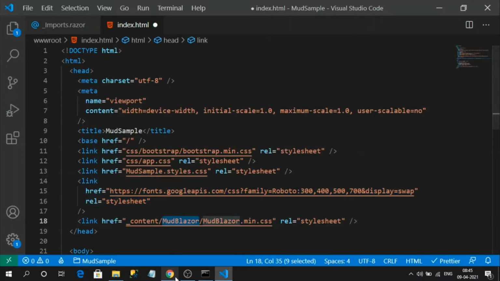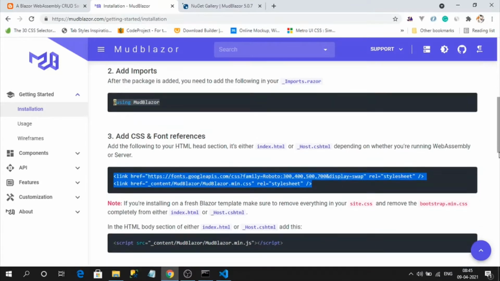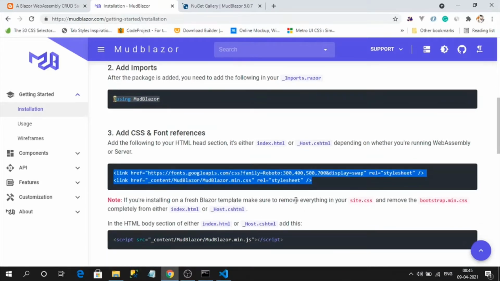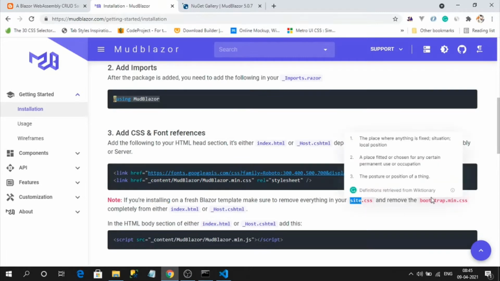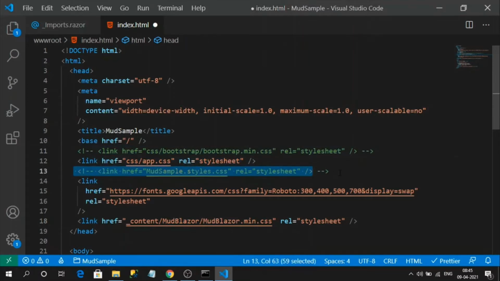Now here there is a small note to comment out or remove the site.css and bootstrap.min.css. We don't need the bootstrap CSS file and this CSS file. The styles.css will be prefixed with our project name. So these two need to be commented out.